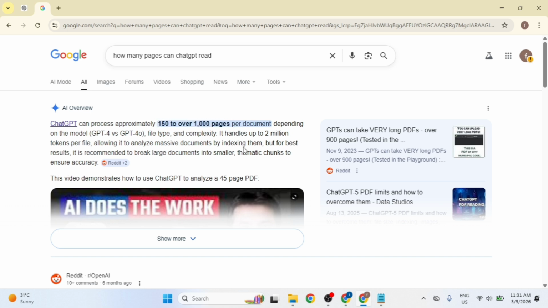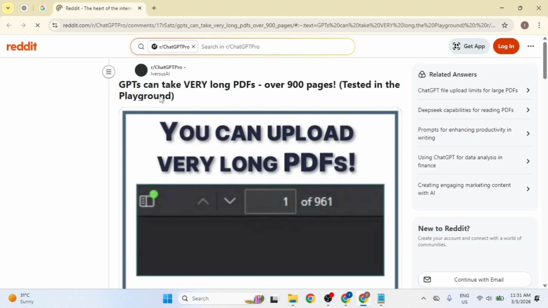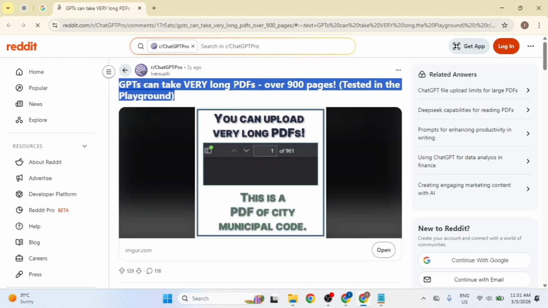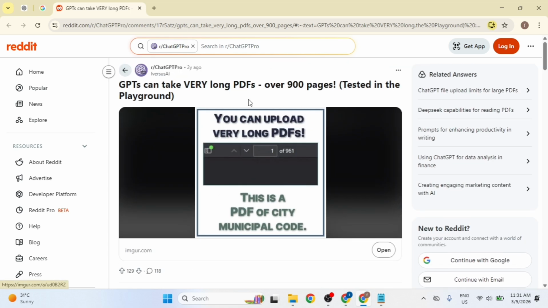While ChatGPT comfortably handles between 100 to 200 pages in a single upload, it can actually process much larger files, sometimes even over 900 pages, depending on the specific file size and the complexity of the formatting. This makes it an incredibly powerful tool for analyzing everything from short reports to massive long-form documents and datasets.